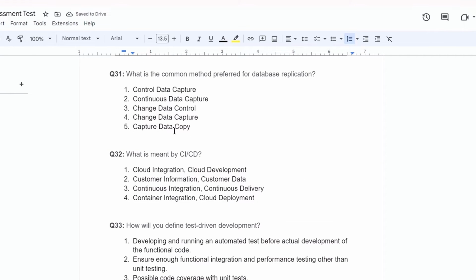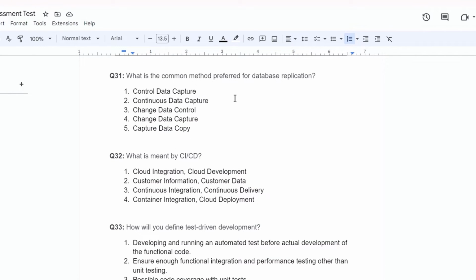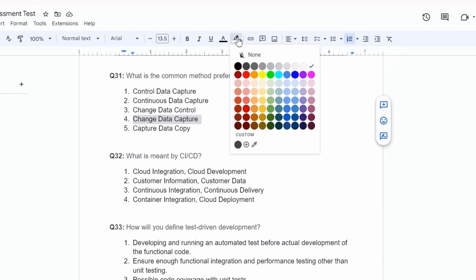And the next question is, what is the common method preferred for database replication? As we all know, CDC, change data capture, is the fastest and most common log replication method, and also it is the gold standard in data replication. That is why we can say the common method preferred for database replication is change data capture.